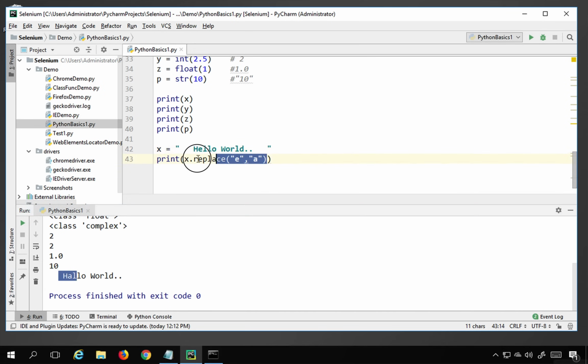You can also split your string. For example, you can say x dot split, and you can give the character with which you want to split. For example, if there is a comma and I say split with comma here, if you run this now, you can see it has created two strings and has split it wherever there was a comma. So this is how you can split your string as well.